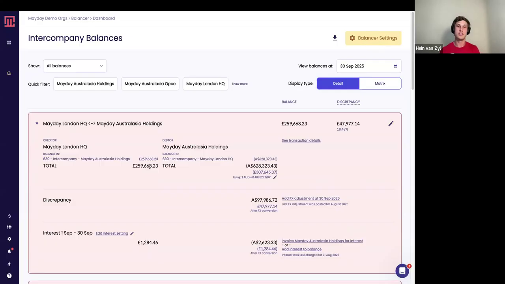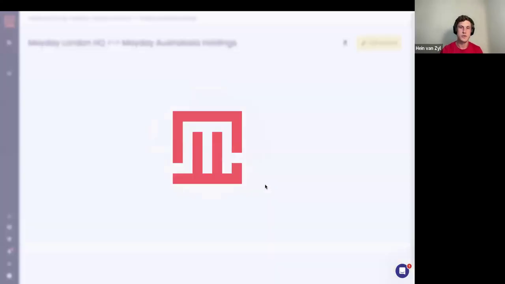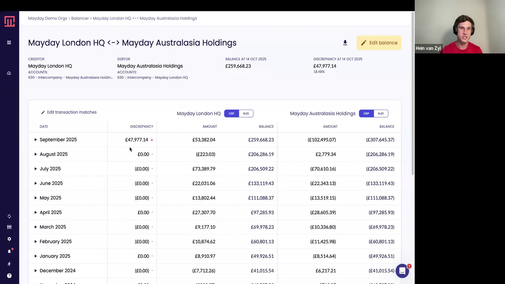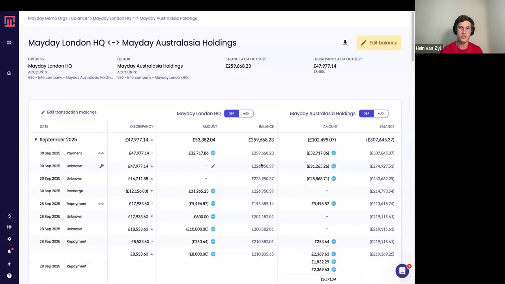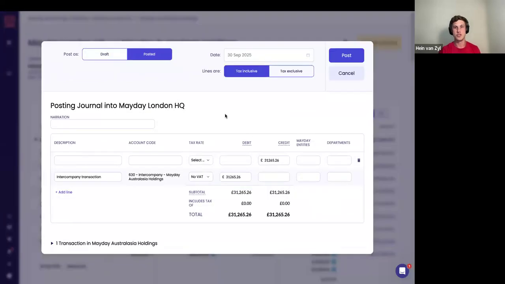It's just worth noting that you need to make sure within your Xero file, you have payments enabled to this specific account. Because if we jump into our transaction details, we see that there is a discrepancy for the specific month, and we now want to come in here and fix this discrepancy. We allow you the opportunity to then post a journal from within Mayday back into Xero and posting that into your intercompany account. But in order for us to be able to do that, you would need payments enabled in Xero specifically for this intercompany account.